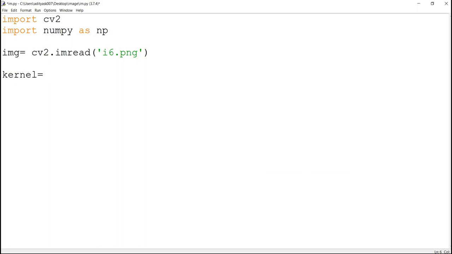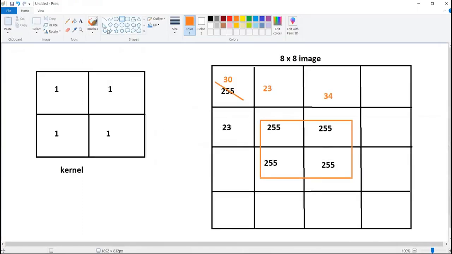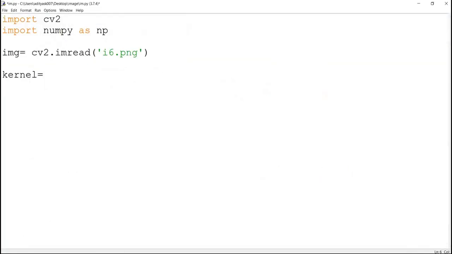Height is 5 pixels, width is 5 pixels. Similarly, a 2x2 kernel is 2 rows, 2 columns. We'll first try to create a 5x5 kernel. How to create ones is using the numpy library. If you want to create ones, you need to use np.ones. Numpy.ones will create ones. But how many ones do you want? We need 5 rows of ones and 5 columns of ones. So that is why you need 5, 5.